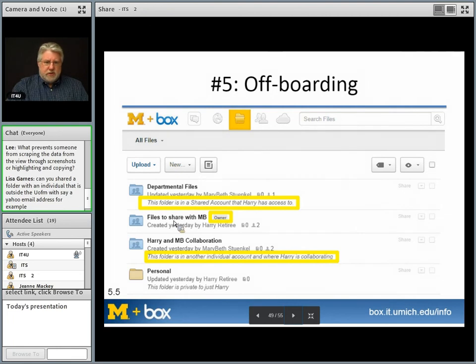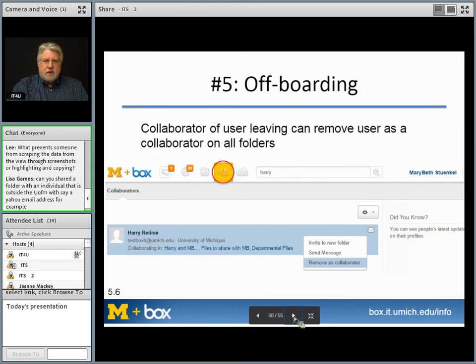Let's see. Some of this you went through in the beginning slide. Yeah, a lot of this was in the slide that MaryBeth went over at the beginning. I'm going to skip a little bit.